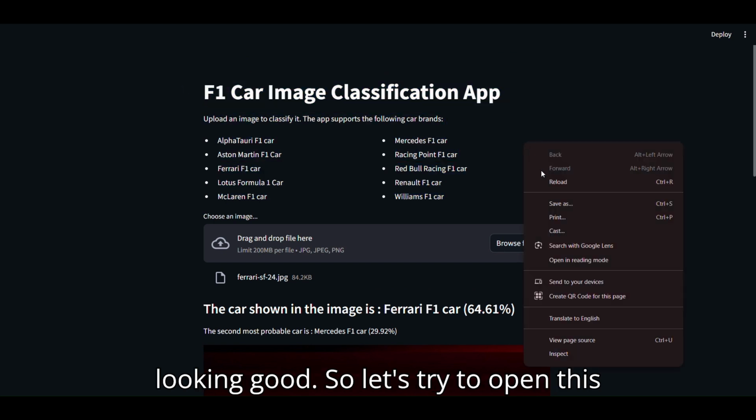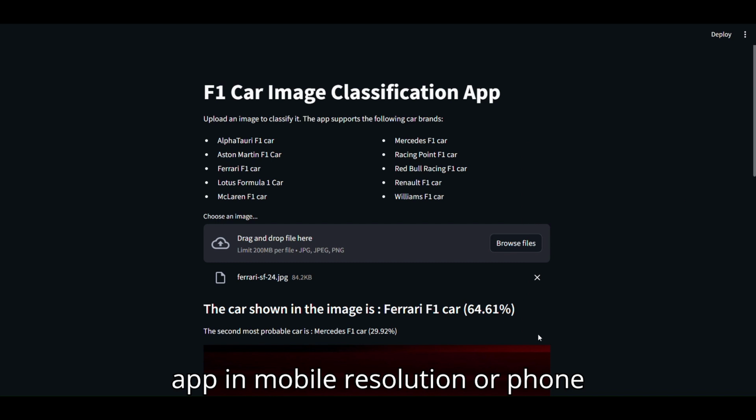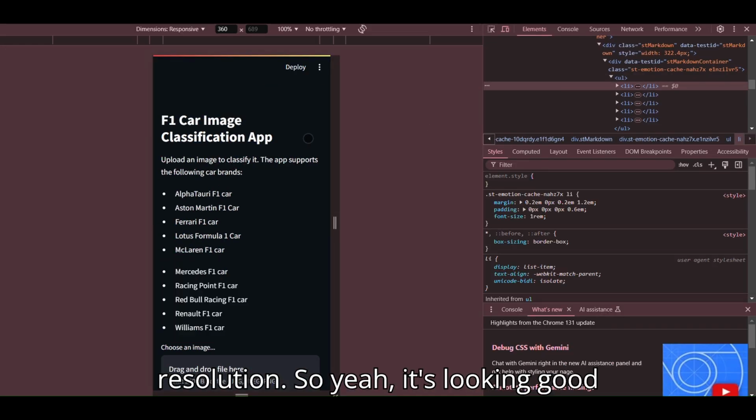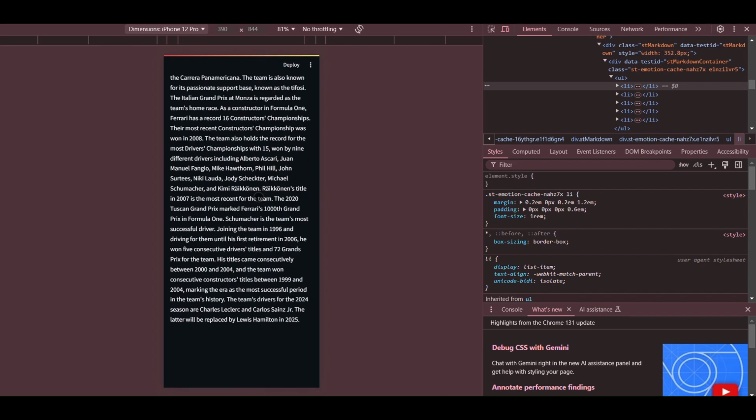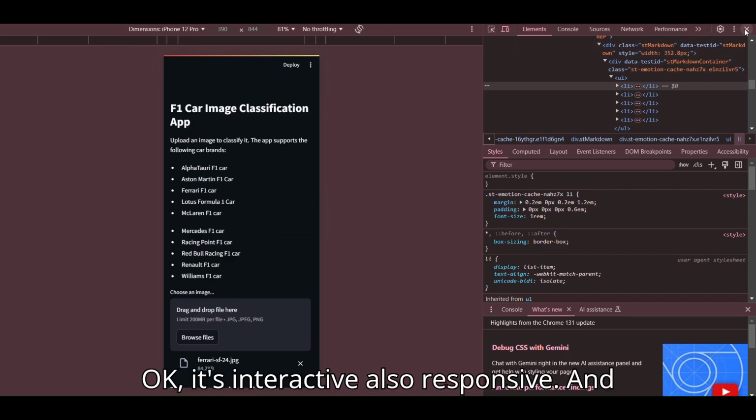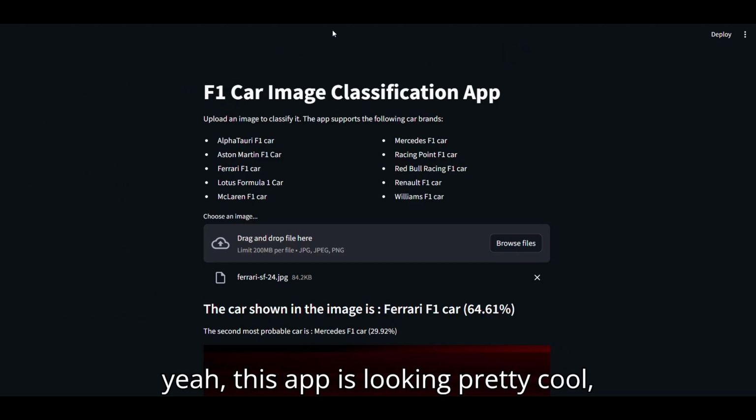So let's try to open this app in mobile resolution or phone resolution. So yeah, it's looking good in phone resolution also. Okay, it's interactive also, responsive, and yeah, this app is looking pretty cool, right?